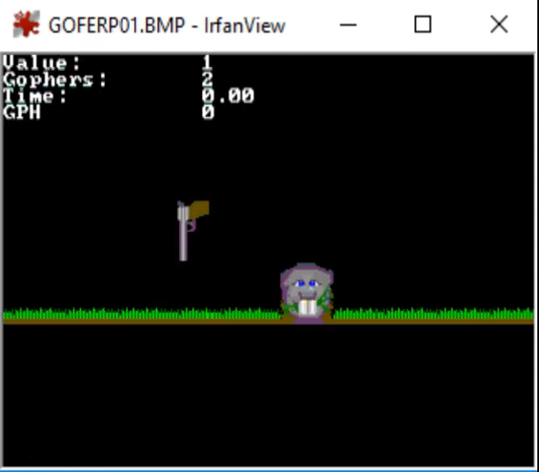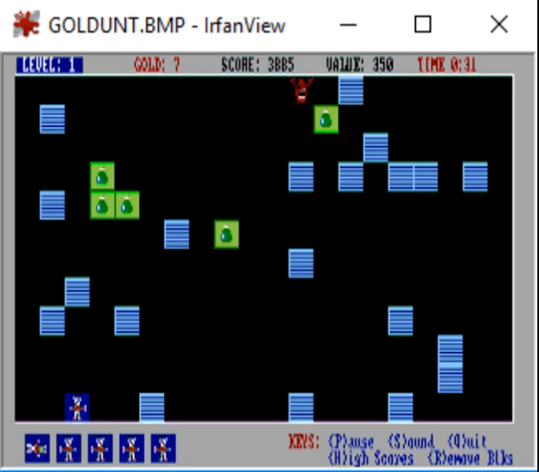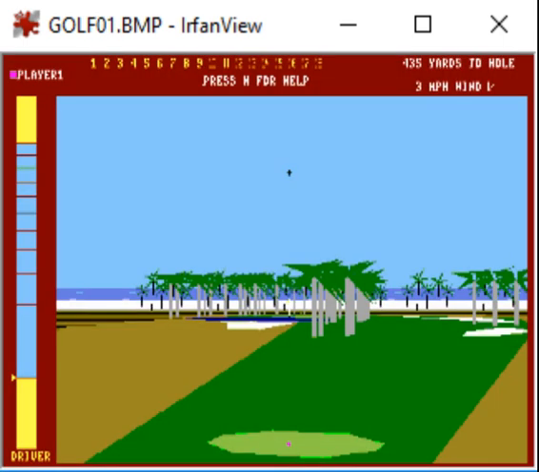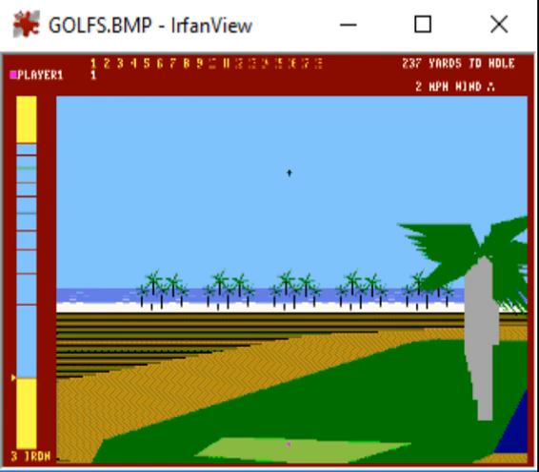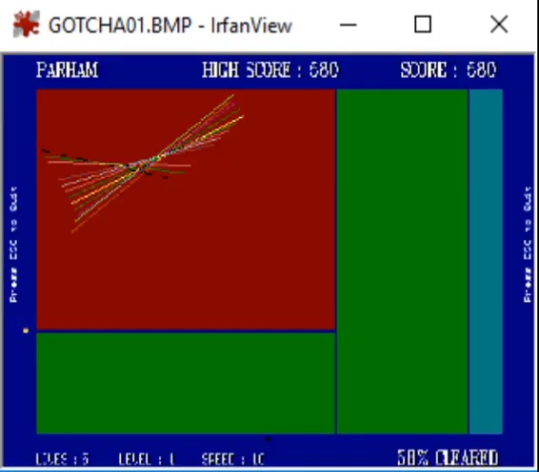This one was fun. Gopher. Okay, some kind of gopher shooting game. I've not played this. Gold Hunt. Ooh, are you looking for some gold, mister? You want to go on a gold hunt? Golf, again, the same golf game that we've seen a couple of times already. Another golf game. It's a great menu there. It really shows off the game. This is that same golf game again.